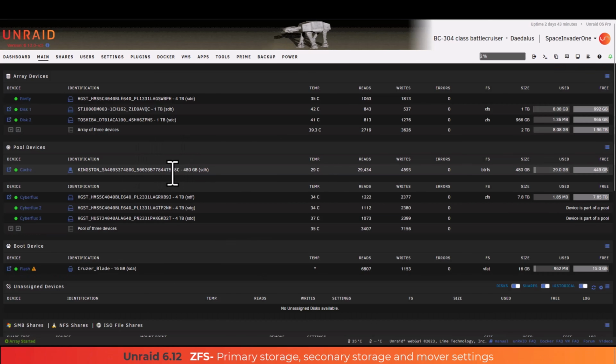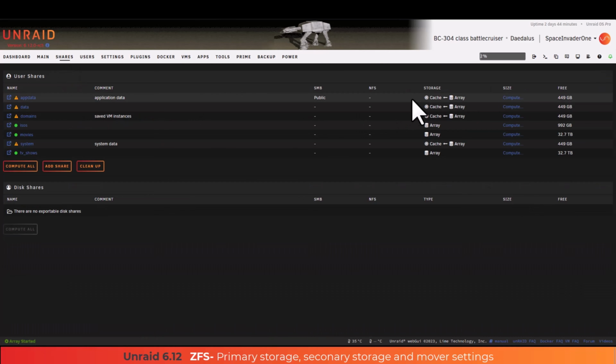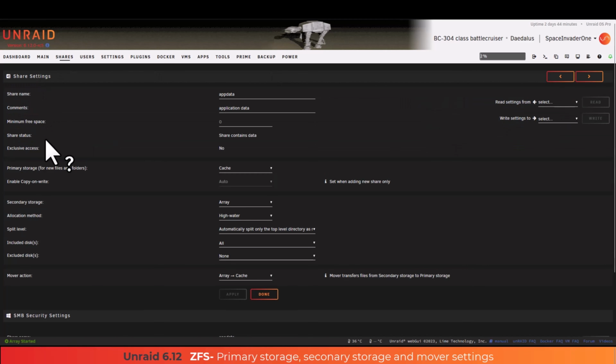Okay, to see the next improvements in 6.12, let's go across to the Shares tab. Now we can see here, under Storage, we can see Cache and Array, and the arrow is pointing from the array to the cache. Now if I click onto the App Data Share here, we can see there's a conceptual change in Unraid for how cache pools are used and how the storage is managed.